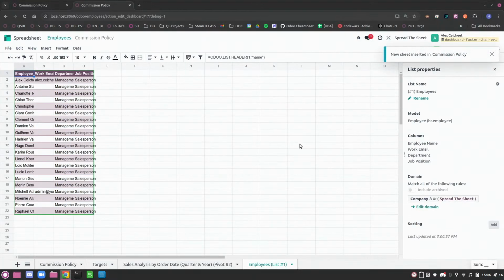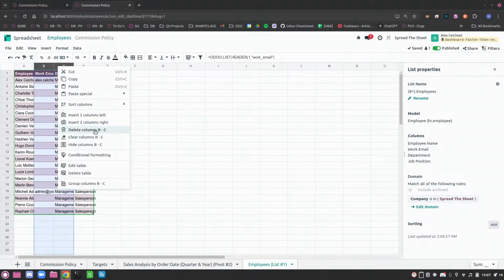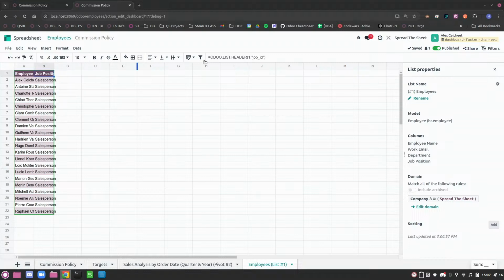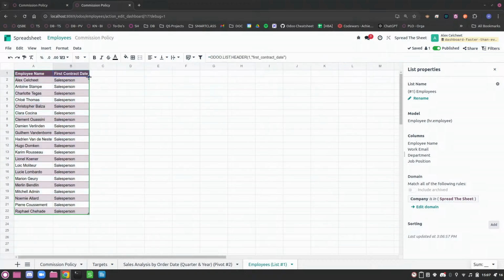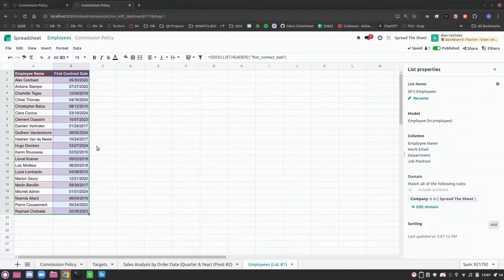I will confirm. It was inserted. I will just clean up the columns a little bit for you to see it a bit better. And I will now call the first contract date, which is the information that we need, because we need to know at what time they arrived. Okay? So going here, I'm going to expand it here to also see the values of them.